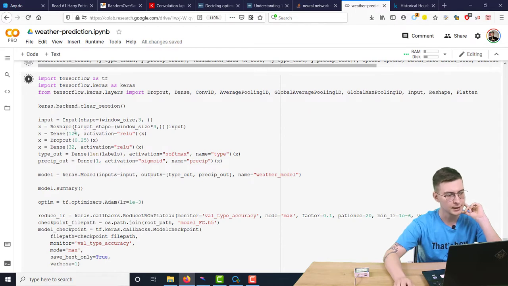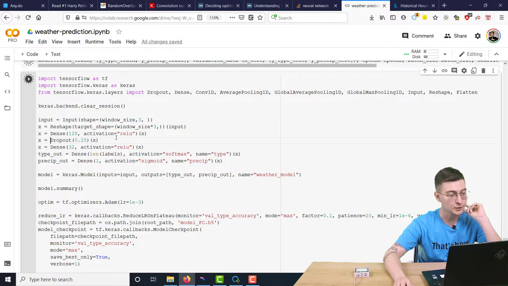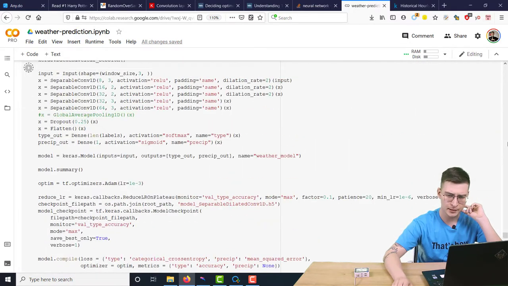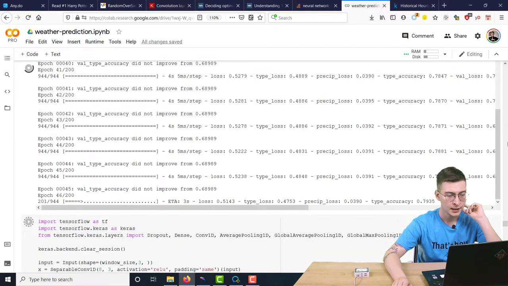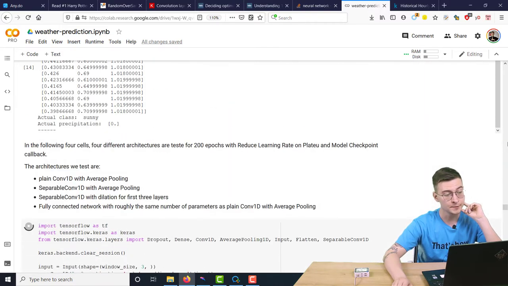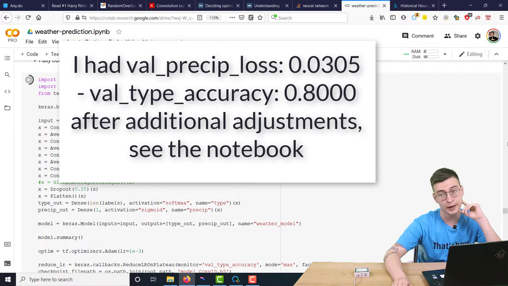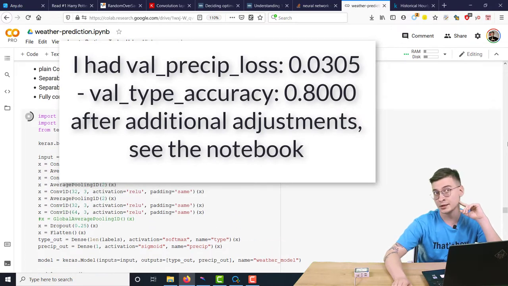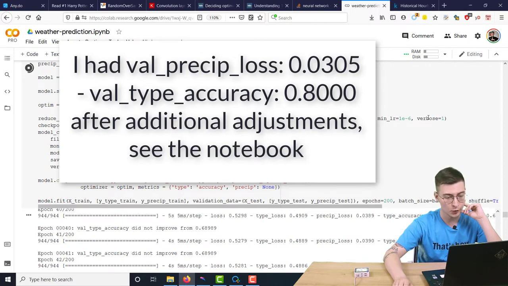And then finally, we're going to test a simple, fully connected network with 128 neurons in the first hidden layer, and then 32 neurons in the second hidden layer with dropout in the middle. After I trained these models for 200 epochs, I noticed that the first model and third model, which is plain convolutional 1D with average pooling and separable convolutional 1D with dilation, actually perform almost similarly, achieving about 75% accuracy for type and 0.04 mean squared error loss for precipitation.